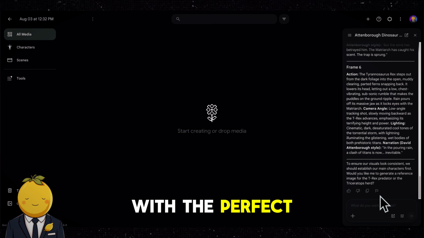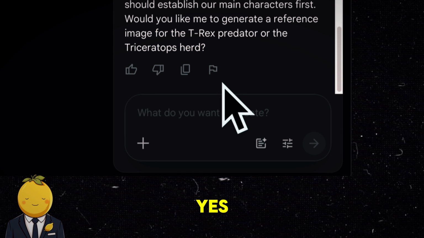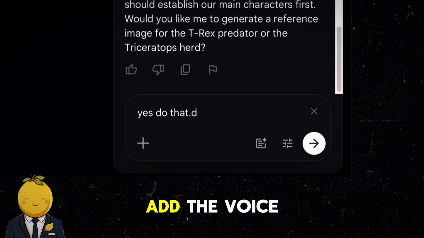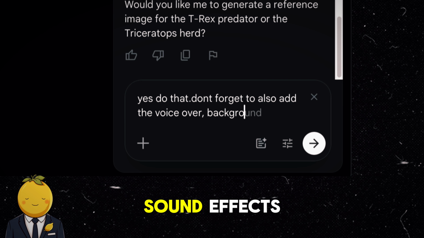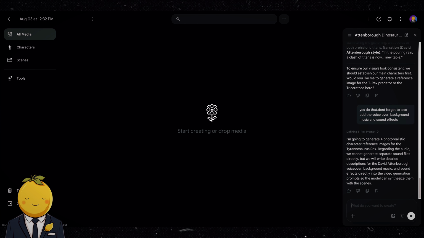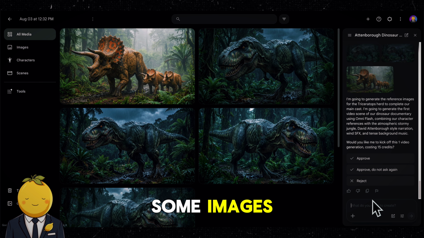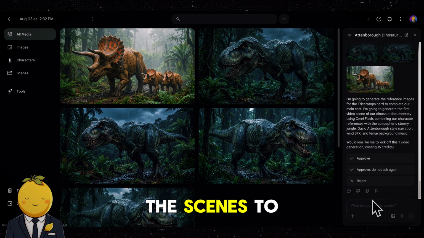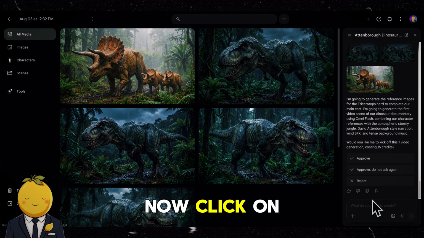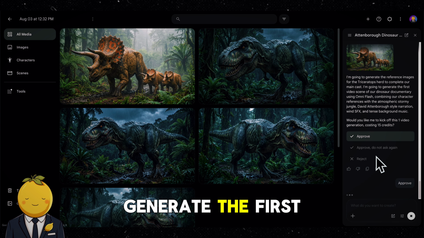It came up with the perfect script. Now I wrote, yes, do that. Don't forget to also add the voiceover, background music and sound effects. Somehow it generated some images, I believe because he wanted the scenes to be character consistent. Now click on Approve and it will generate the first video.